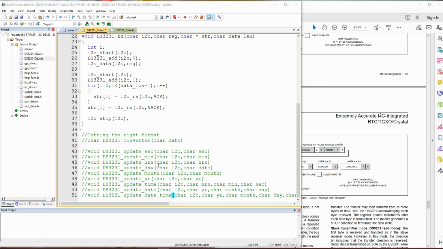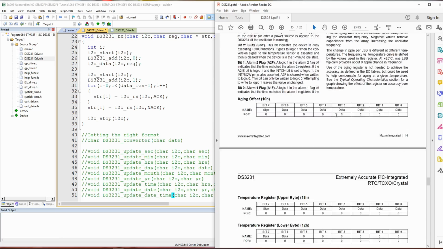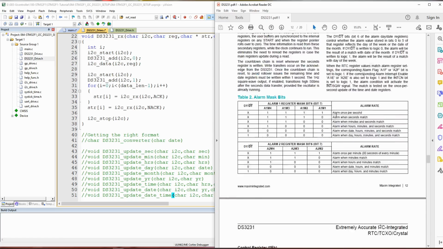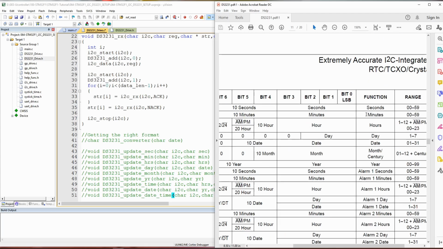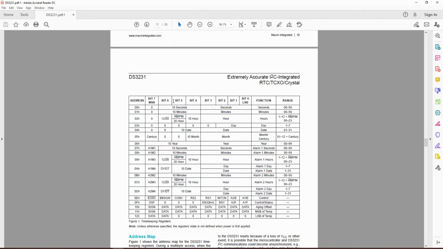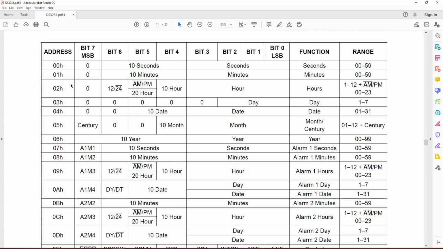Before jumping directly to the code, I would like to take you to the register table for the DS3231. It's a very simple table, and let me make this one bigger to understand how to read it. We have the addresses here: address 0 is second, 1 is minute, 2 is hour, 3 is day, but this is a weekday, so we are not going to read it this time. After that, 4 is the date, from 01 to 31.